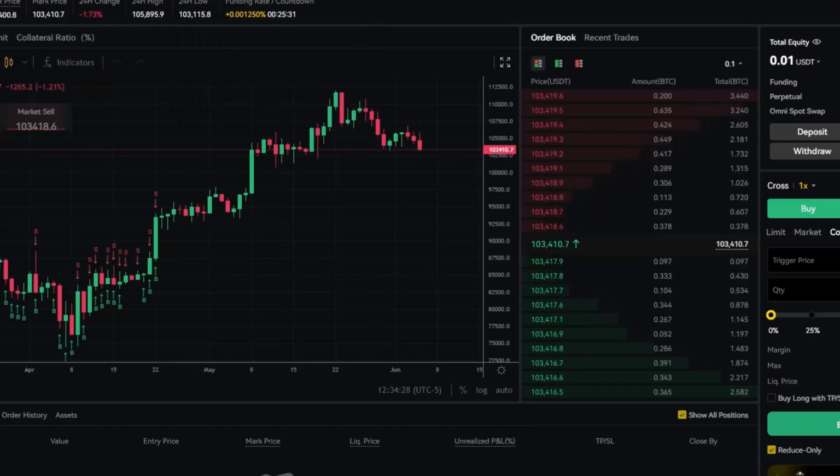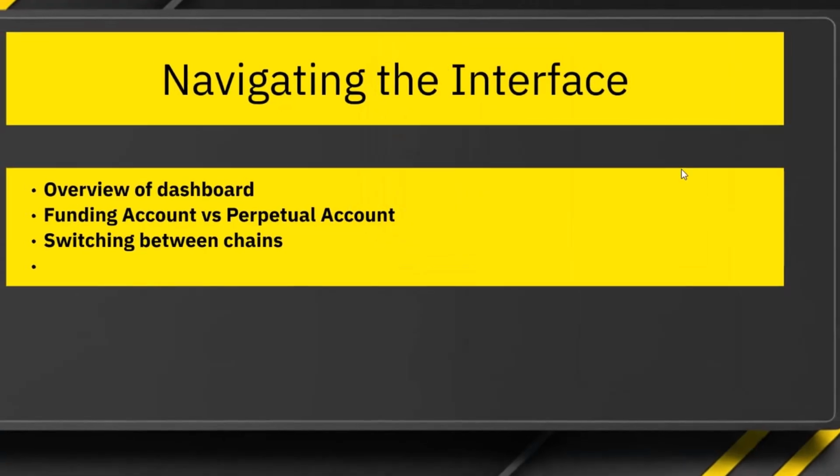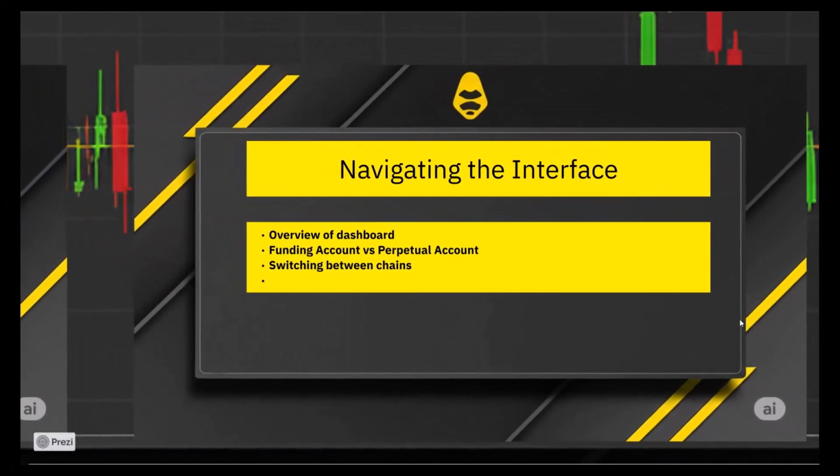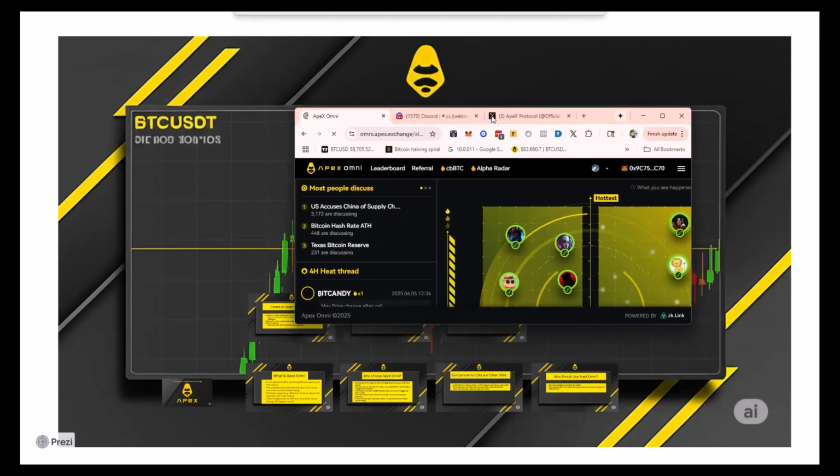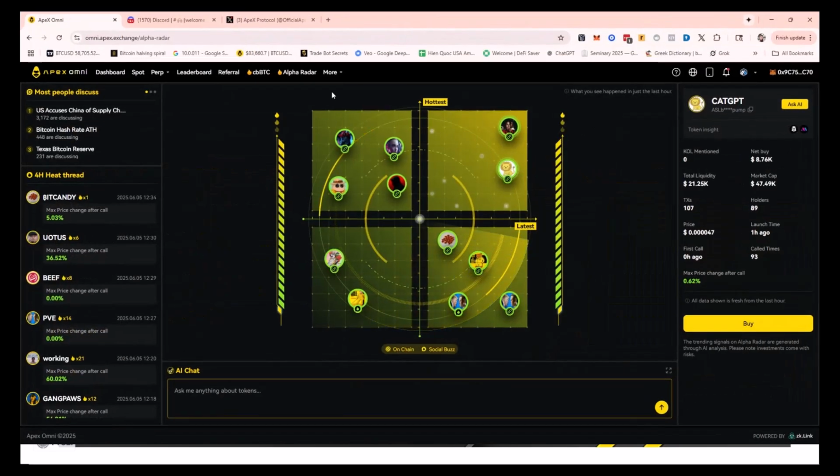Alrighty, let's see what's next. So we went over how to switch between chains. In the next video, we'll talk in more detail about the various functions and features. We'll look into Alpha Radar, we'll look into Vault and how to do copy trades. And this is kind of like a preview of Alpha Radar here.